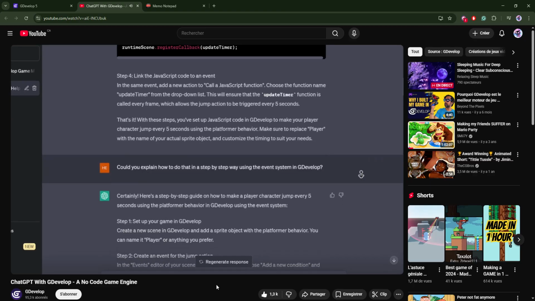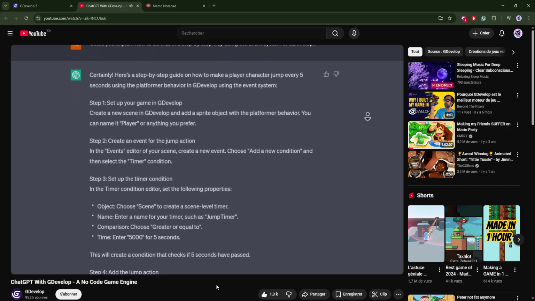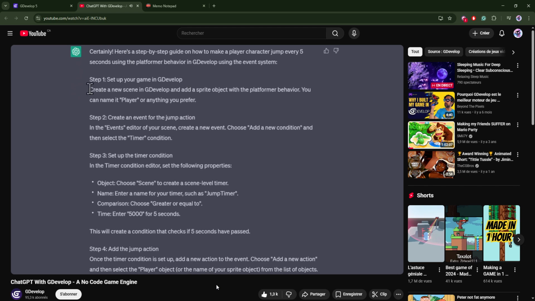So I moved on to that and asked it to explain to me how to do the same thing, but in a step-by-step way using GDevelop's no-code system with events and actions and conditions. And it started off really well. It told me to set up a game, create a sprite object, and give that platform behavior, and then call it player. Good start. Then we go to the event editor and create a new event. Then, setting up the timer condition, it said, in the timer condition editor, set the following properties, which is a problem because there is no timer condition editor.